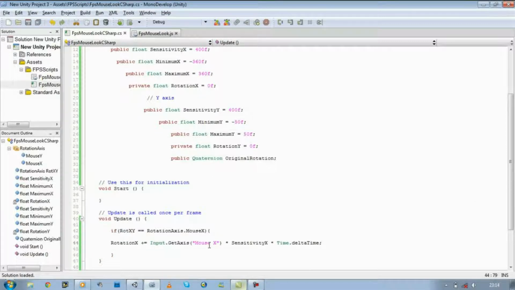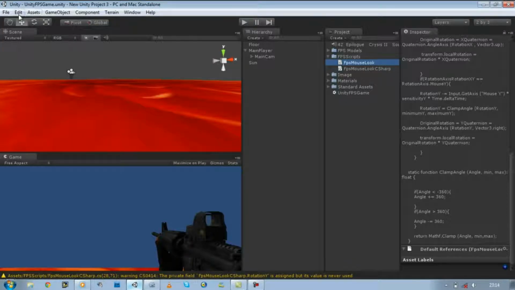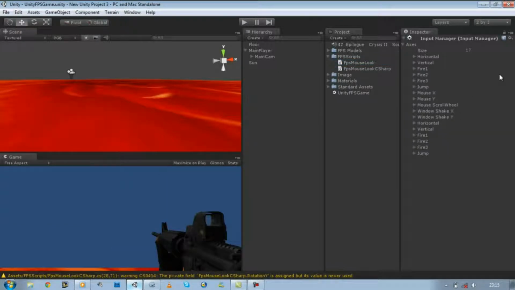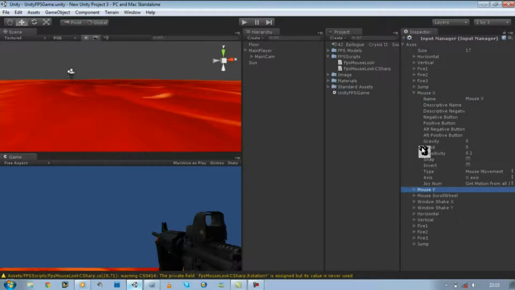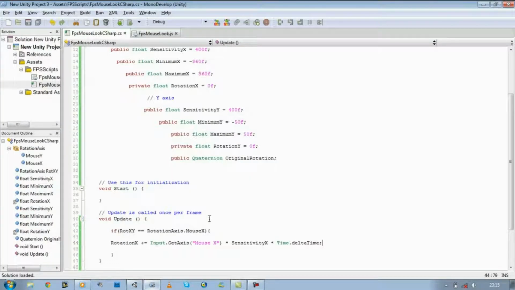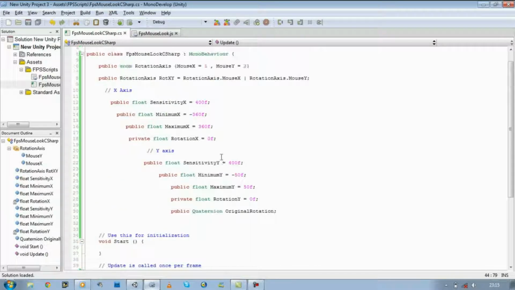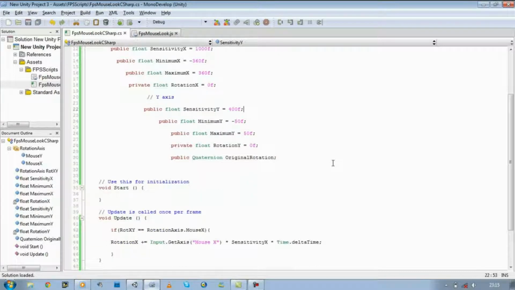Mouse x is a predefined input in Unity, so if we go to Unity's edit project input, you can see over here you've got mouse x and mouse y. Basically all they're doing is picking up our mouse movement on the x, and the y is picking up our mouse movement on the y. And then what we're saying is we're picking up the input and we want to times it by sensitivity, how smoothly we want it to be able to move around. So let's just say sensitivity x equals 1000 for the x, you'll see what happens afterwards.